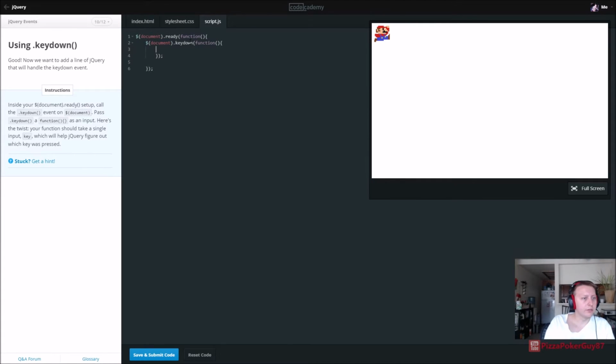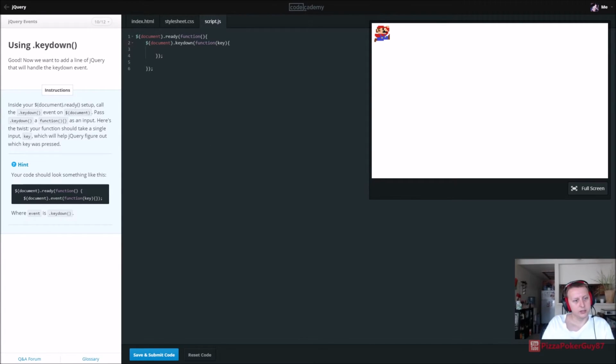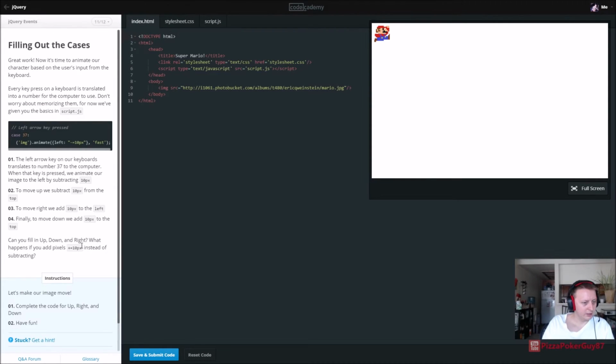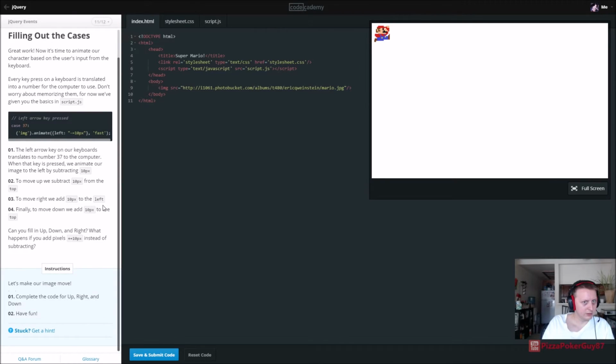Pass keydown. What's the function? Here's the twist. Your function should take a single input, key, which will help jQuery figure out which key. So for the key, where the event is keydown, do we set key? Complete your code for up, right, and down.